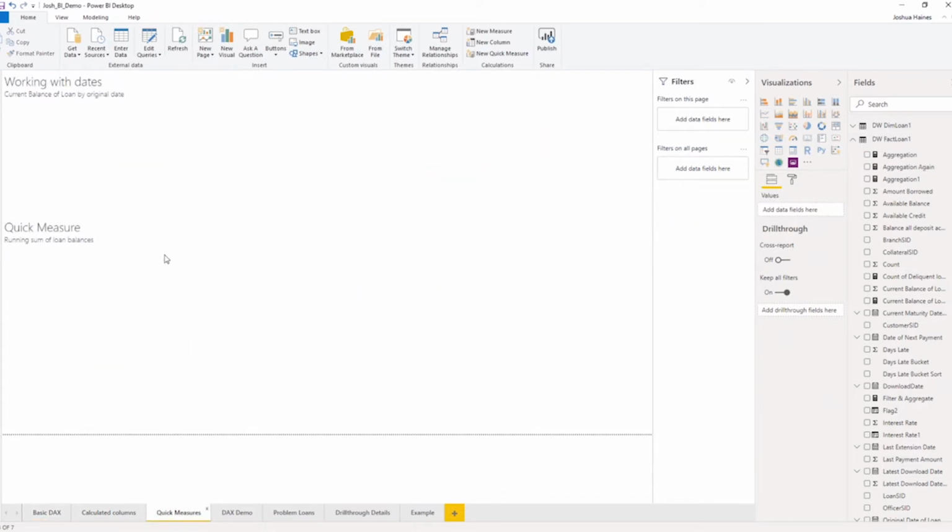And real fast, I wanted to show working with dates. Actually, not working with dates, working with quick measures. If you don't really know how to do DAX yet, this is a great way to get a hang of it really quickly.